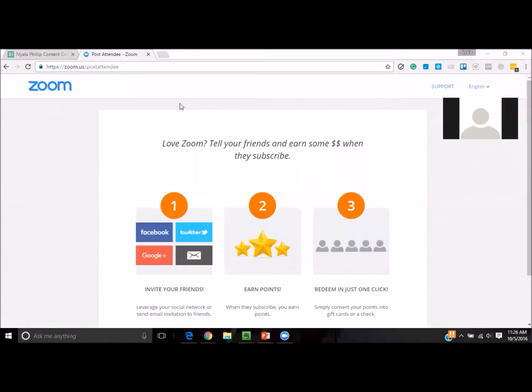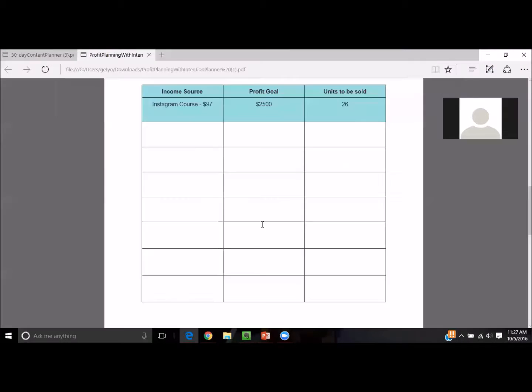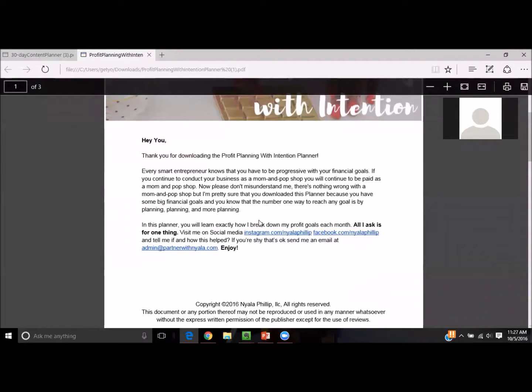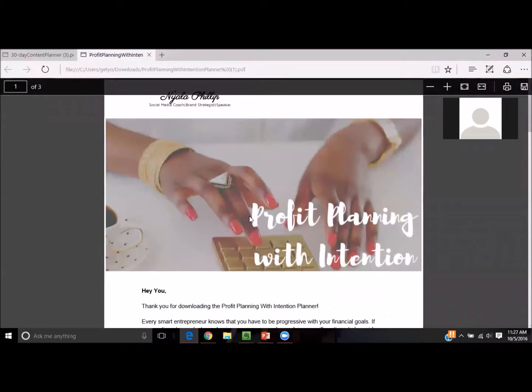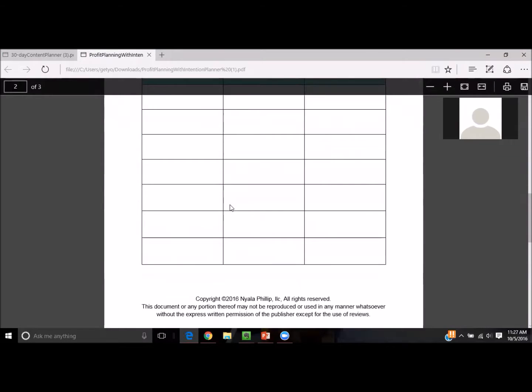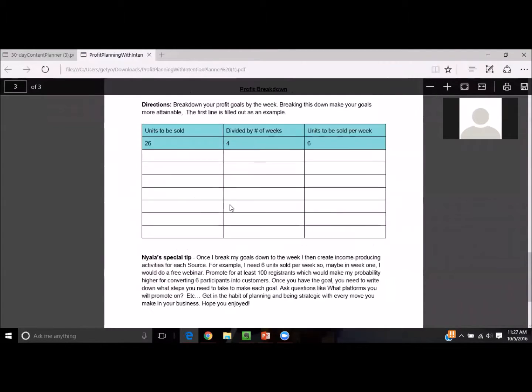All right, so you should be able to see my screen now. The first thing we're going to take a look at is the profit planner. So this is my profit planner. It's called Profit Planning with Intention, and we're going to be going back and forth in between three screens. So we're going to be looking at the Profit Planning with Intention workbook, where you will fill out your profit goals for every month and work through it, okay?